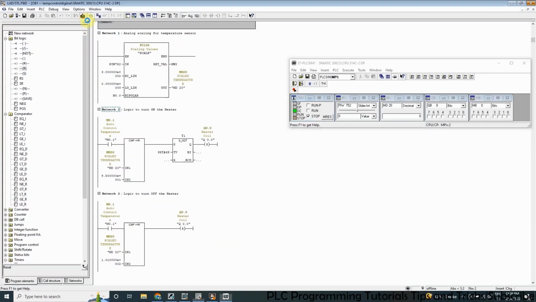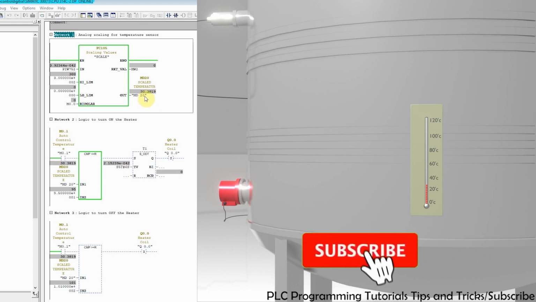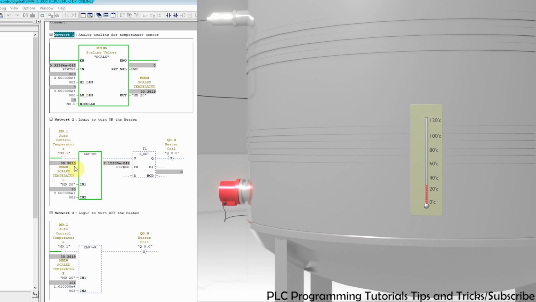Next we will download the ladder logic into the PLC. As you can see that now the scaled temperature value in MD20 data register is 30 degrees Celsius. As soon as we turn on the auto control M0.1 bit, as the current temperature is now 30 degrees Celsius, which is less than 95 degrees, it will start the 6-second delay timer. After 6 seconds, the Q0.0 heater coil output turns on and temperature will slowly start to rise.